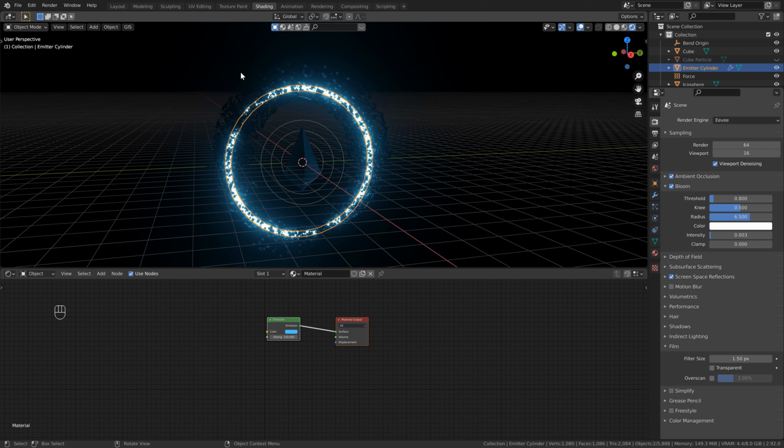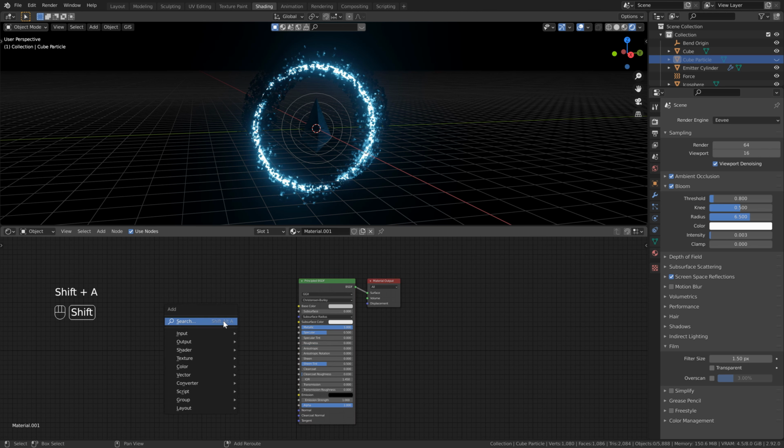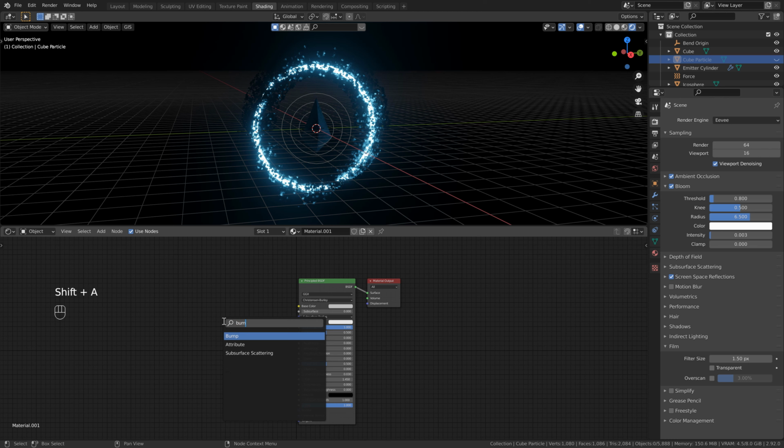And now you'll see that we've got a little bit of reflection on our particles. Now we can select those particles, so let's select the cube particle and click New. Select the base color and we're just going to bring the value down just a little bit. Let's bring the metallic all the way up and the roughness all the way down. What I did was also add a bump just to get some more reflections.